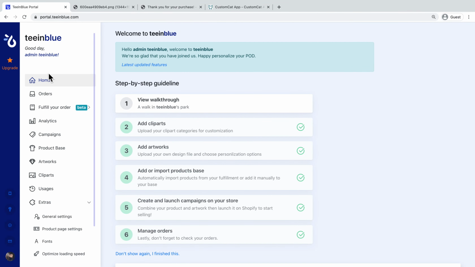That's all we can do with Teeinblue for now, but there are even more features coming up next. If there is any question, we can reach out for support via Facebook Messenger, tickets, and read further document instructions here.